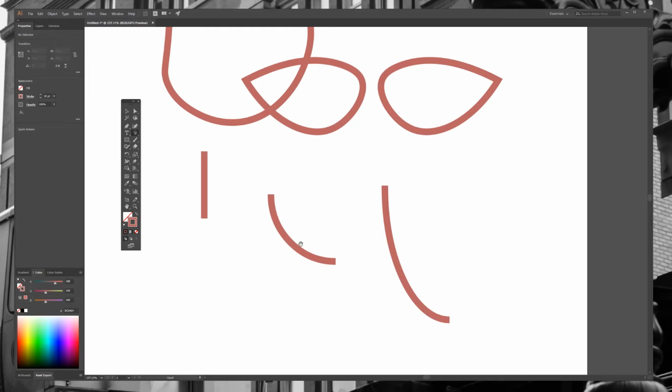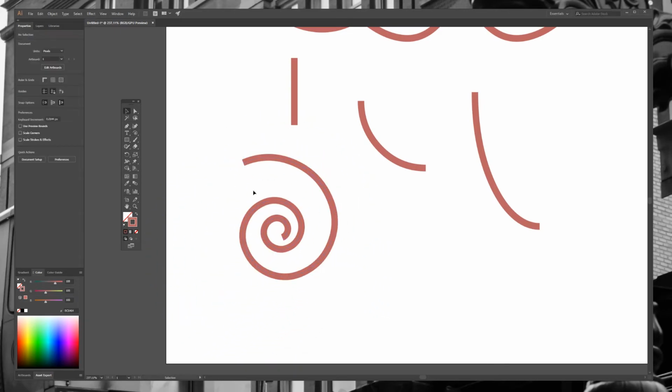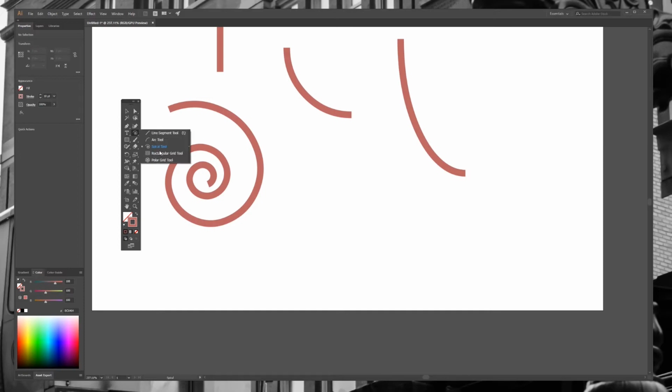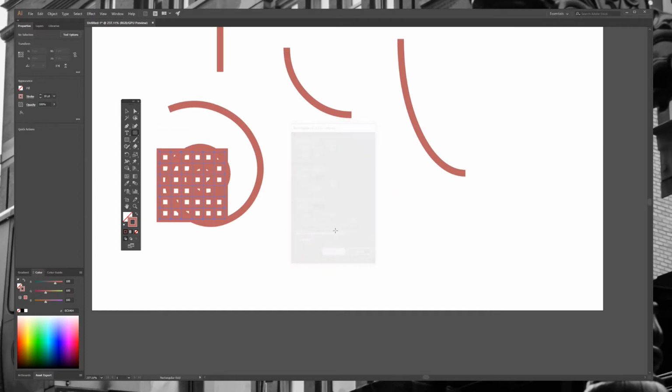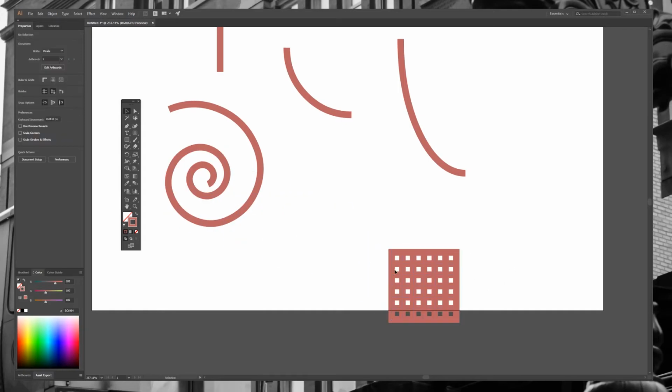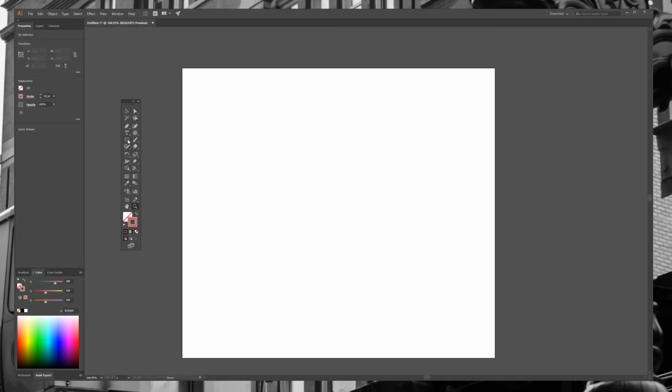It's the spiral tool, and it just makes a spiral. Well, easy. There you go. Rectangular grid, sorry, and it creates a grid. Easy. And polar grid creates a very similar thing to the rectangular grid, but in a circle. Alright, now that we did those, we're going to cover the rectangle and shape tools over here.